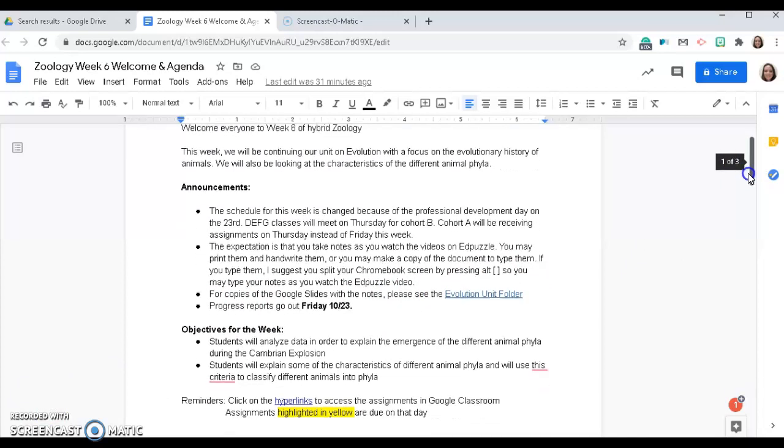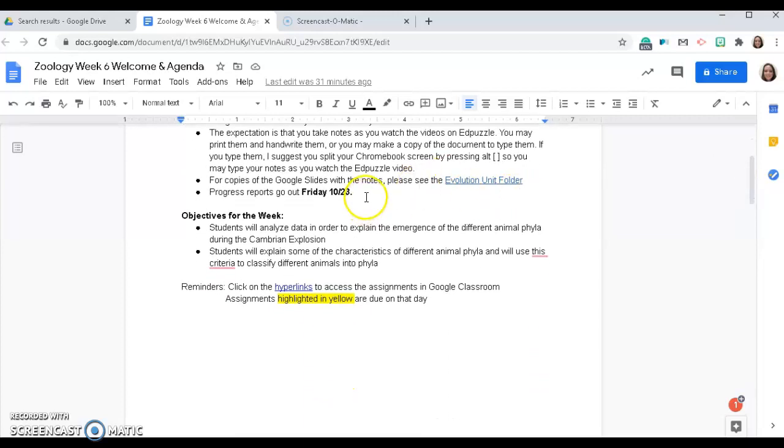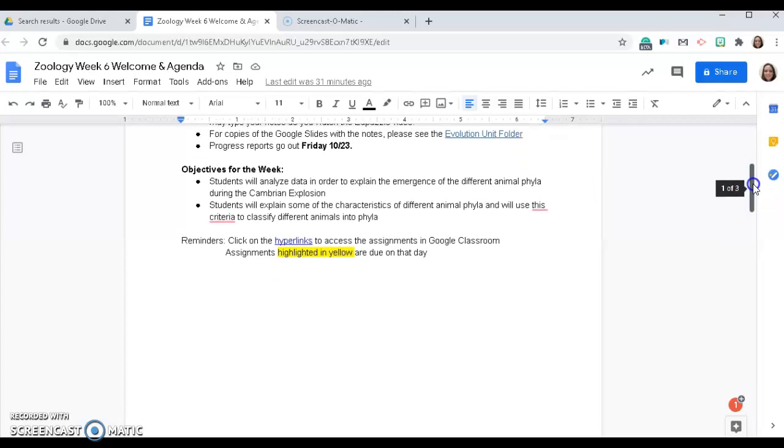Progress reports go out Friday. Please check iPass. It is nearly up to date, but just make sure that you aren't missing any assignments.